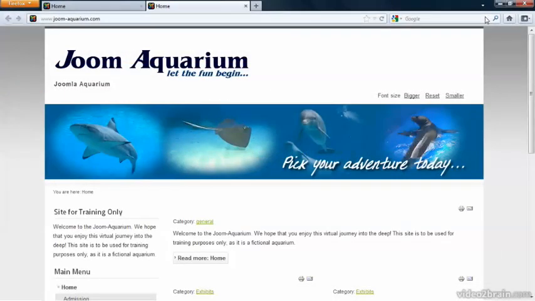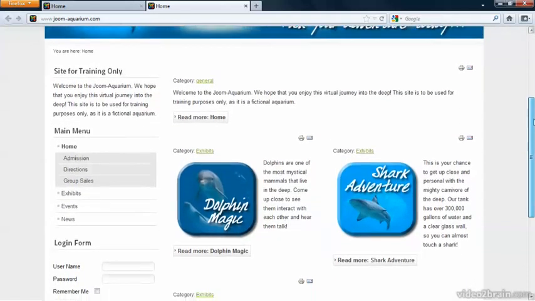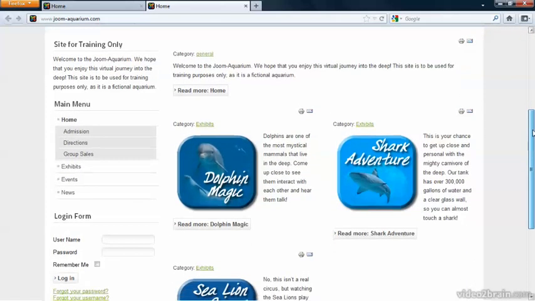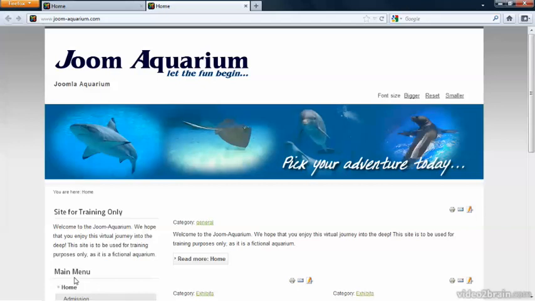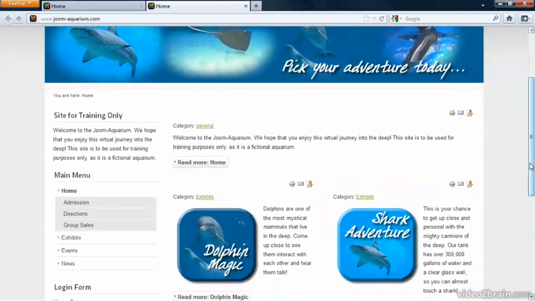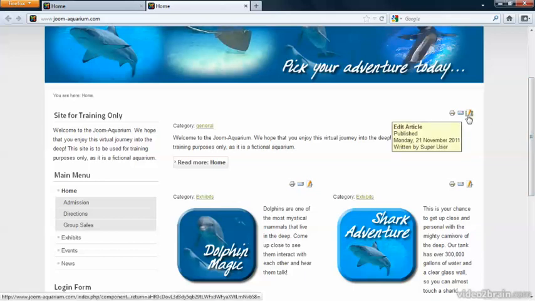Here is the Joomaquarium website. For right now, I'm going to log in so you can see how I'm able to edit the site from the front end. First, I log in. Once I'm logged into the system, if I am the type of user that has editing capabilities, which we'll discuss later on how to set those, you will see a little pencil that I can edit a specific article.